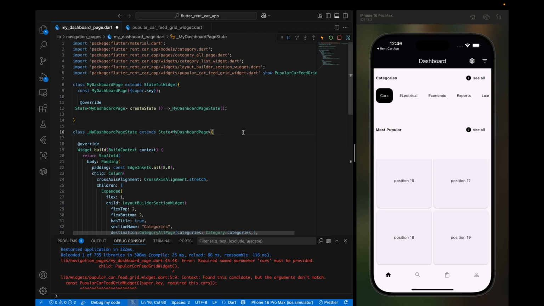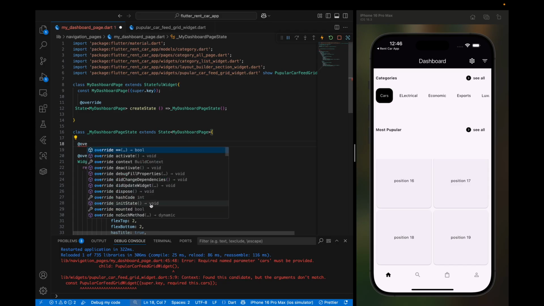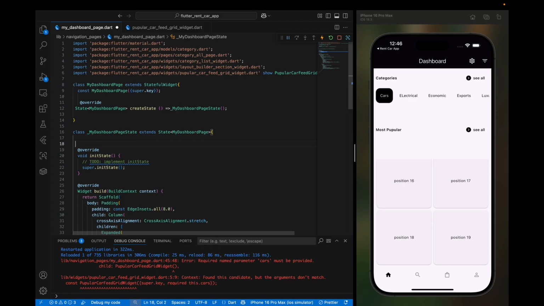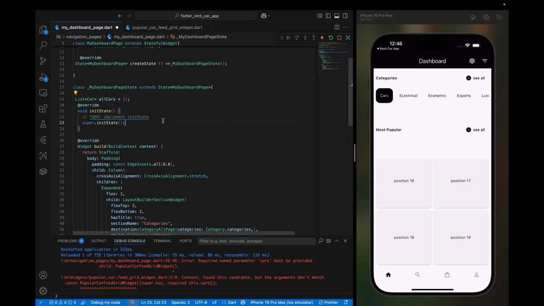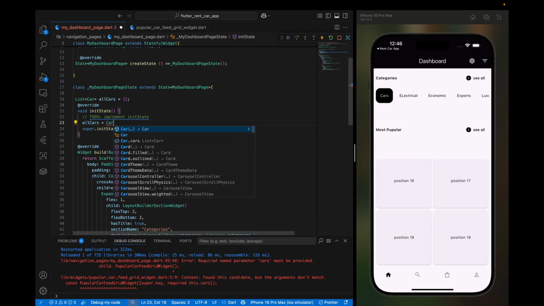So let's define a new variable right here. Actually, let's do an override of our init state, and then let's create right here a list of type car. Let's call this all cars. This will be initially equal to an empty list, and then inside of our init state, this all cars will be equal to car dot cars list right here.